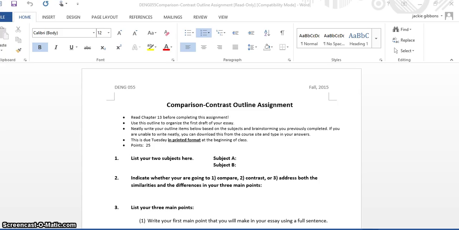So if you look on the discussion board, all you have to do is click discussions, and you can actually see what you posted there if you've forgotten. You will want to have a look at those before you complete this assignment to make sure that you're using the subjects that you chose. If you have chosen different subjects, make sure that when you complete this outline that those are your final subjects that you plan on using.